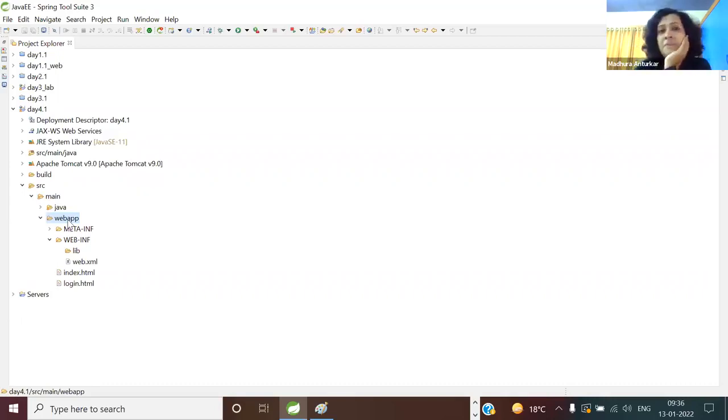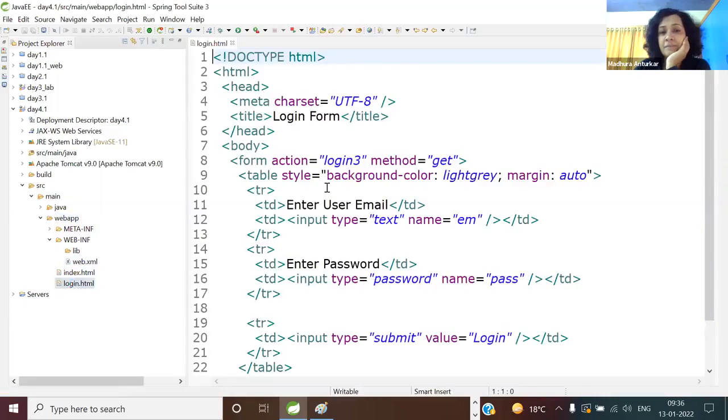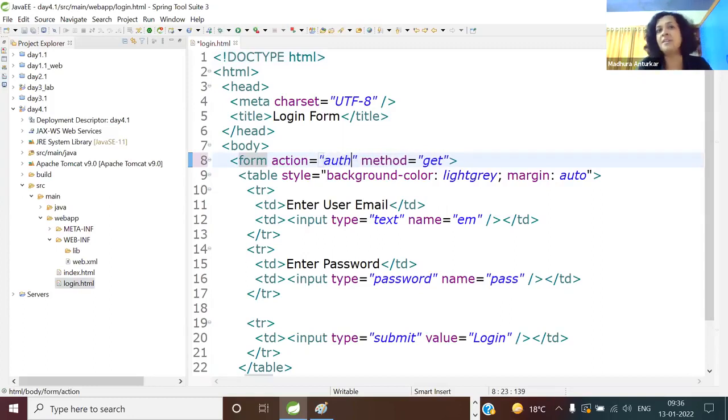Copy the login form and edit it slightly. Change the action to authenticate. I can keep it login 3, but login 3 sounds weird. So authenticate, and change the method to post.